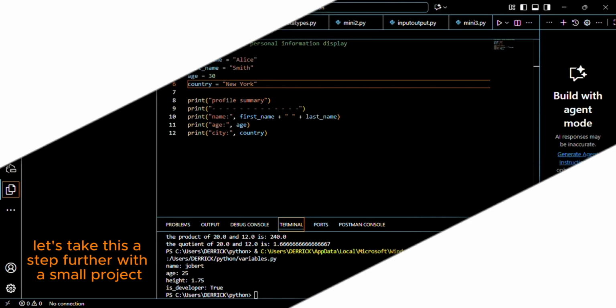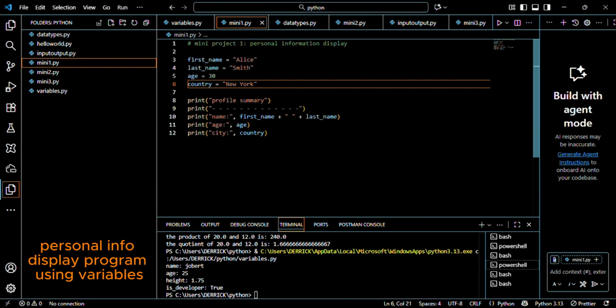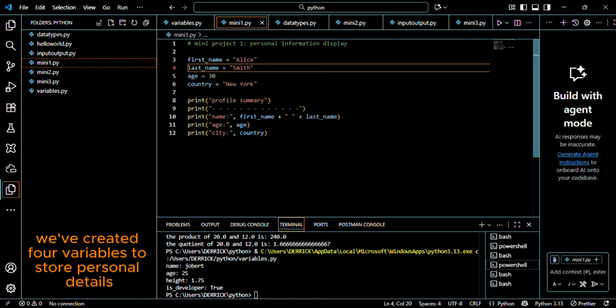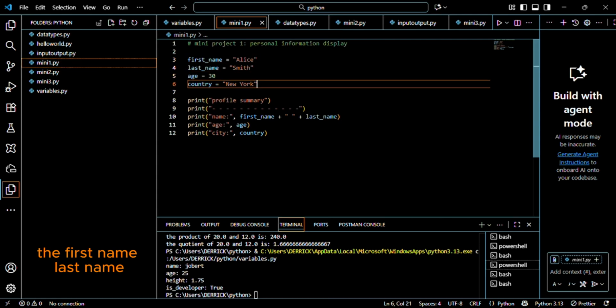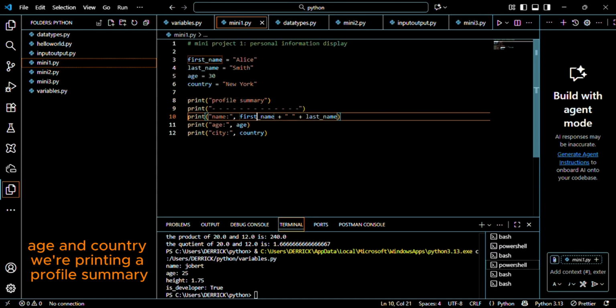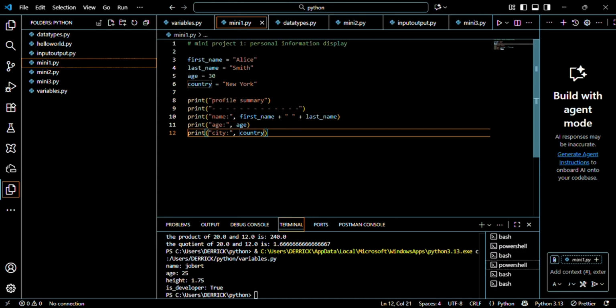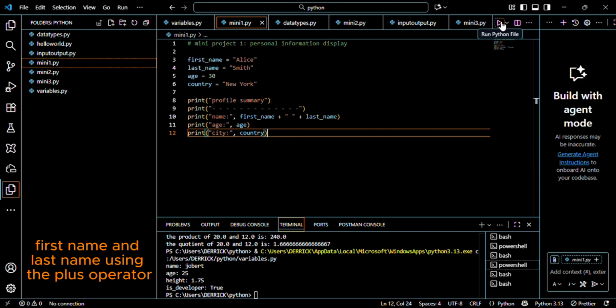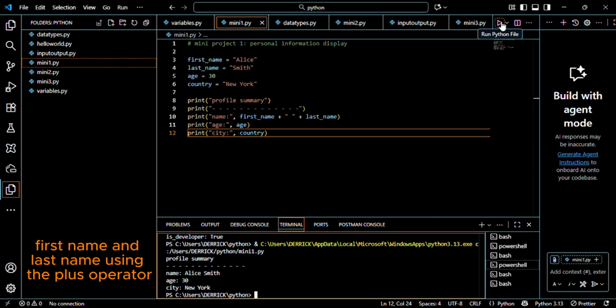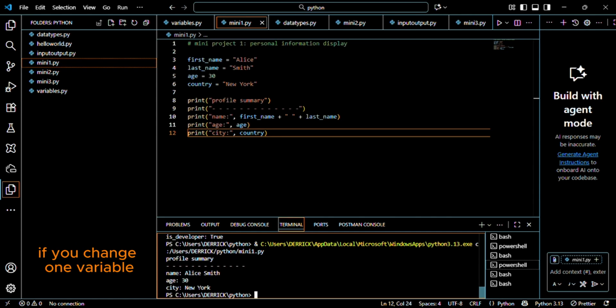Let's take this a step further with a small project. We'll create a simple personal info display program using variables. So, here we've created 4 variables to store personal details: the first name, last name, age, and country. We're printing a profile summary using the print function. Notice how we combine 2 strings, first name and last name, using the plus operator. This is a great example of how variables help you create dynamic programs. If you change one variable, your entire output changes automatically. No need to rewrite the print statements.